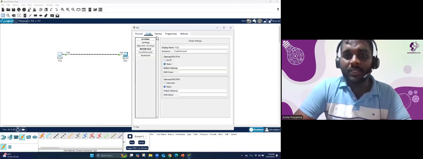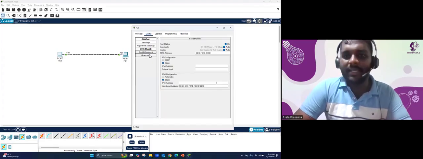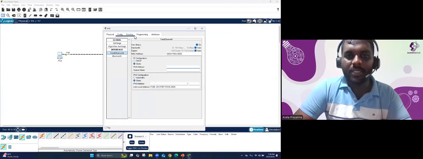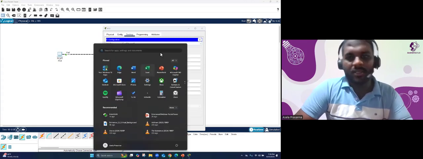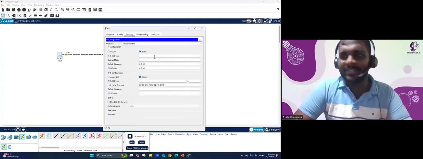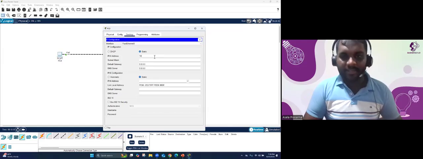We can go here. You can go from Config past Ethernet 0, which means the interface. In there you can also set an IP for this computer, or in here also, Desktop, IP Configuration. This must be familiar for you. In the PC there is an IP configuration setting. For now, I will give an IP address.